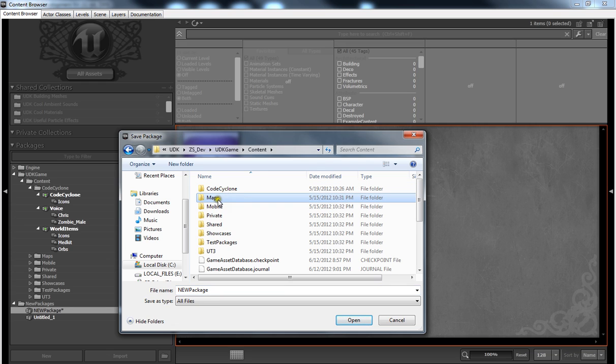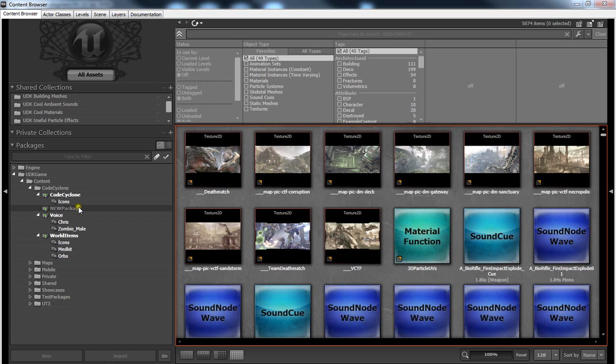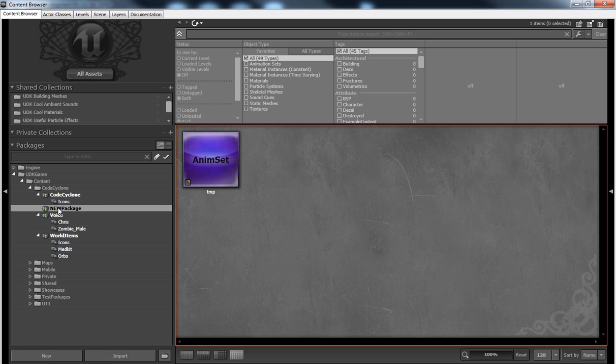So anyways, we'll just go ahead and save it inside Code Cyclone. Why not? We'll save it there. Now if you watch, it's been moved into the Code Cyclone folder, and it's been changed into that package line. So now we have new package here.